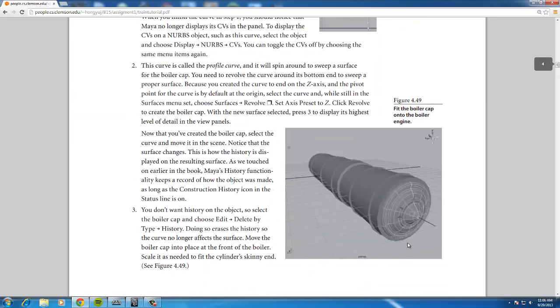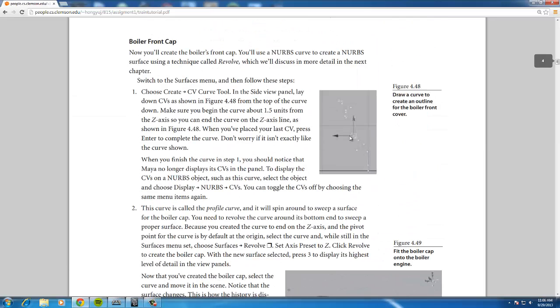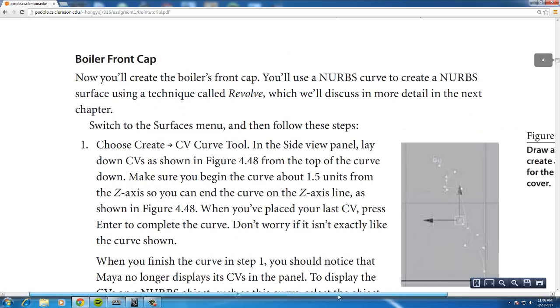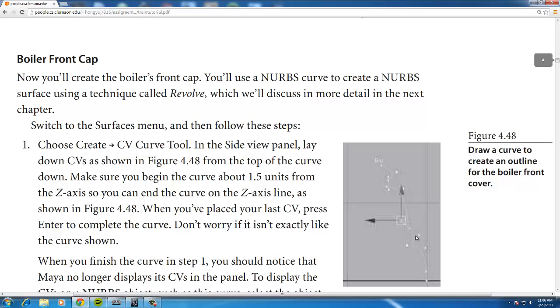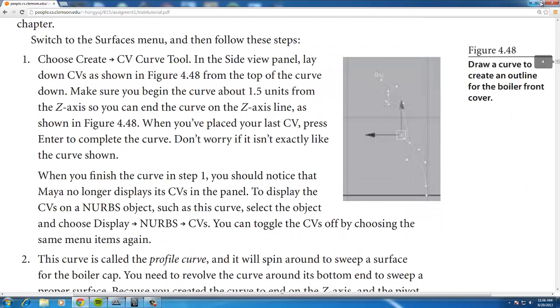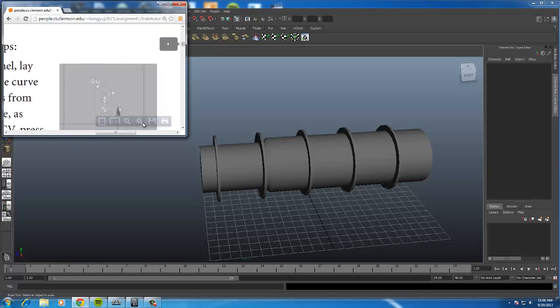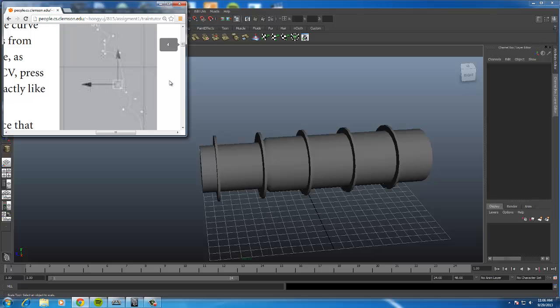Okay, very good. Let's go ahead and create this boiler cap. So if you look here, it's kind of hard to see. I'm going to zoom in a little bit so you can see it. They created this edge that looks like this. Okay, we're going to go ahead and try to create something that looks similar. So I'm going to go ahead and just put this over here.